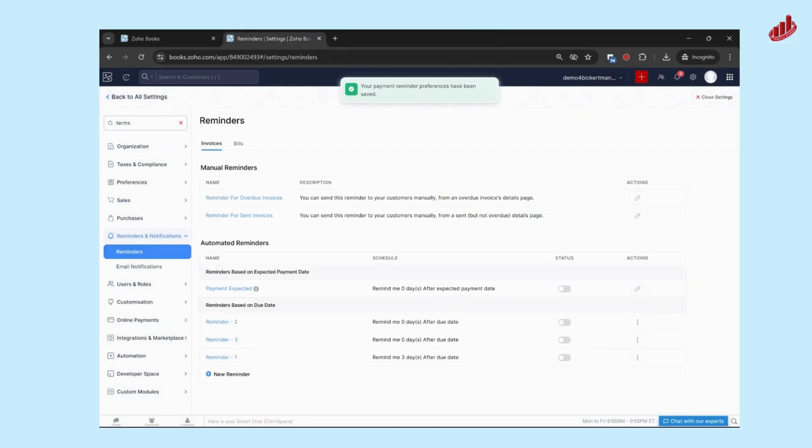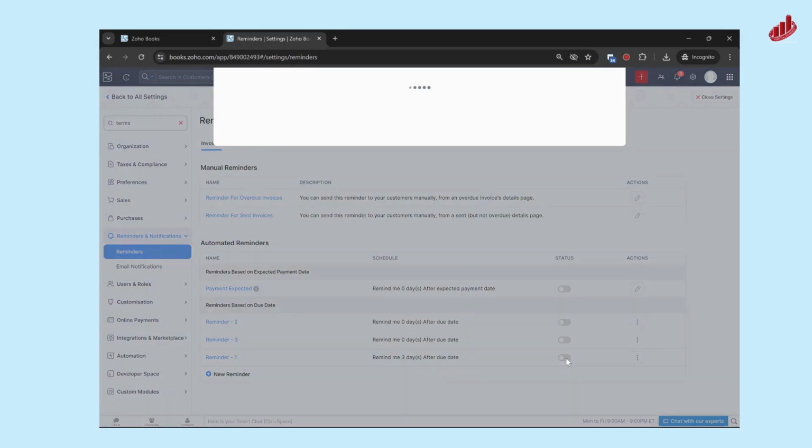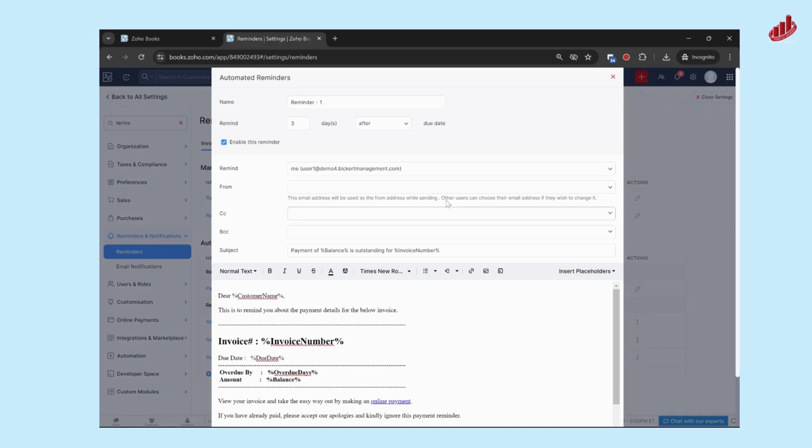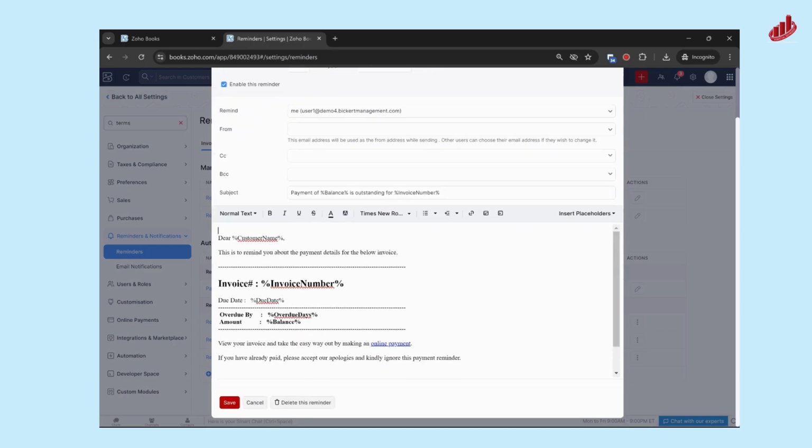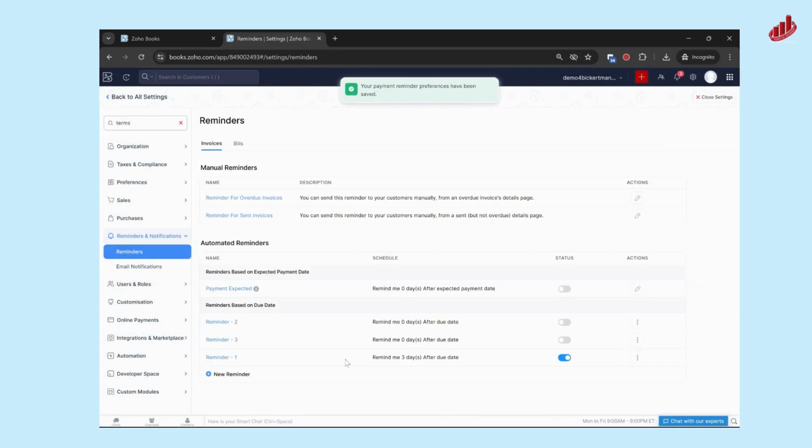Then you just have to remember that you need to enable this reminder, so make sure that this box is checked off. You can save it. And now you have this reminder enabled, and it's set up to automatically send to your customer 3 days after the due date. So you don't have to worry about trying to remember to follow up if needed. It's already set up automatically in the system.